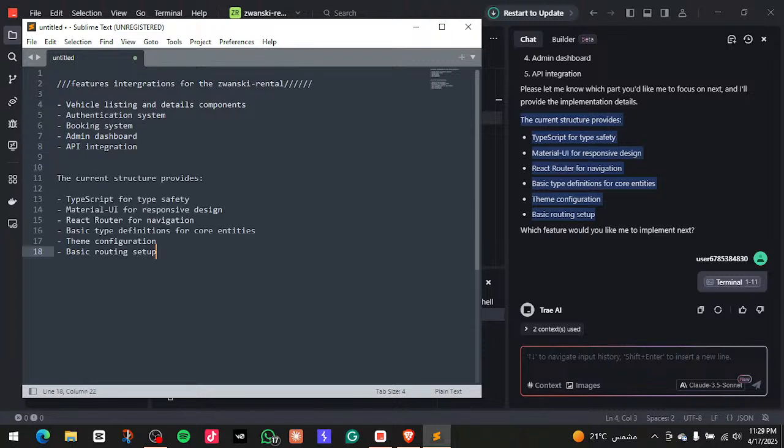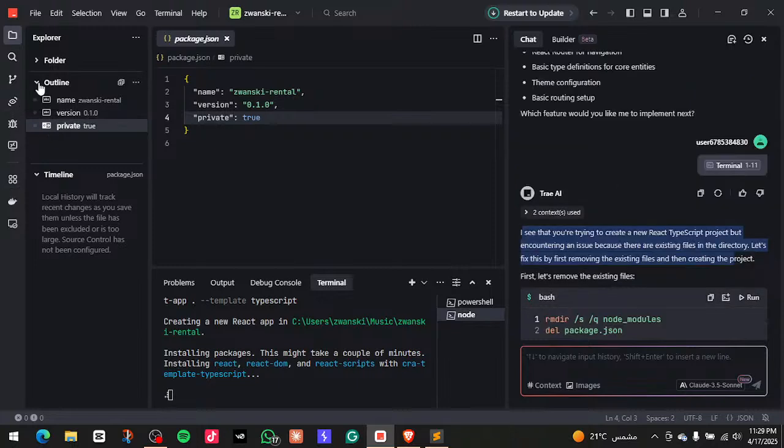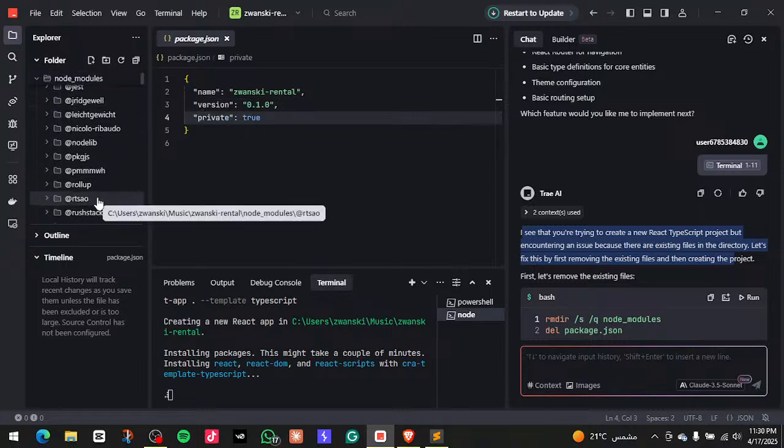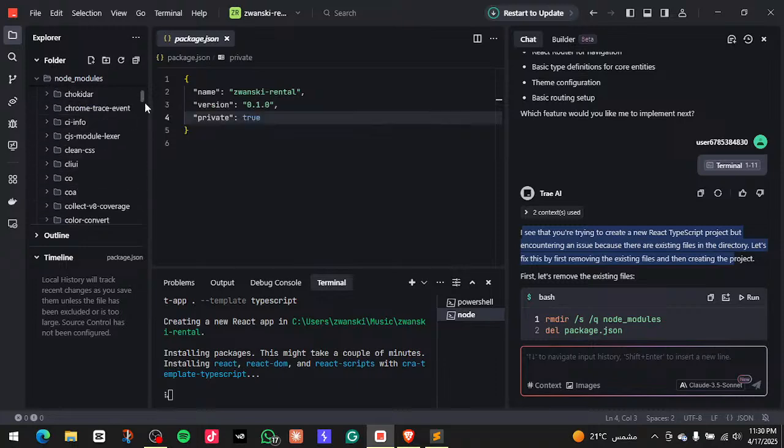Okay, so, and this was the errors that we were having, but now let's see in the folder. Oh my god, I think it's still creating the modules, and I have a very bad PC. That's why it's taking much time.